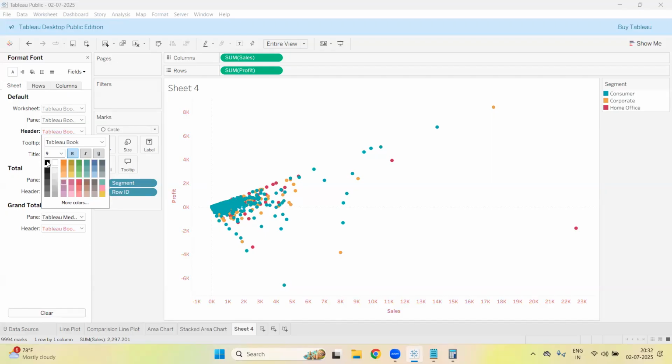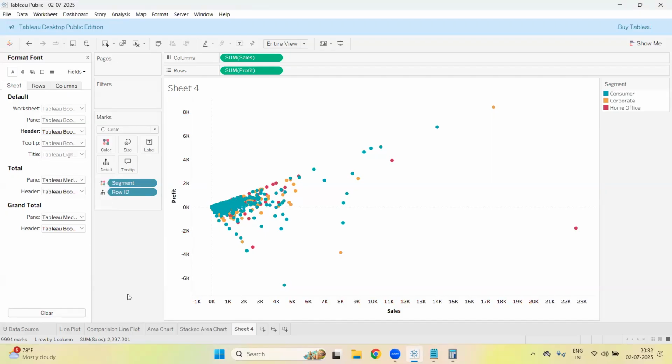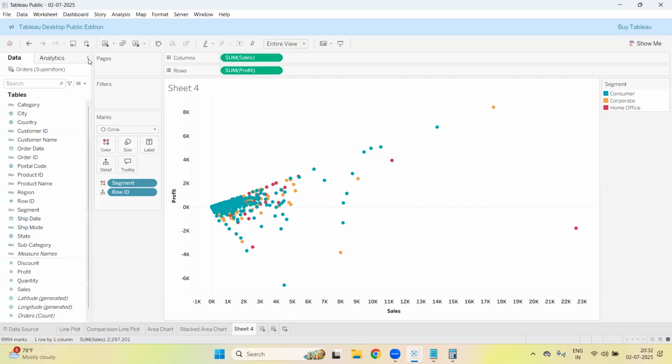Sir, black color is sufficient, sir. No need to change the colors. Keep it in black only. So like this, sir, you are going to do neat formatting and keep it in the presentation.